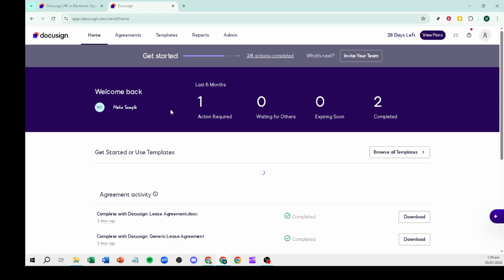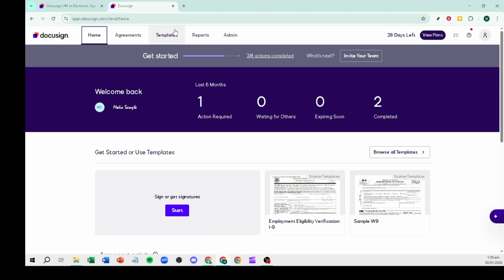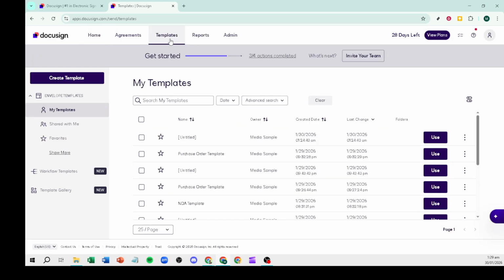Choose Create Template and give your template a clear descriptive name so teammates can find it later. Good naming conventions save a lot of time when you have multiple versions.